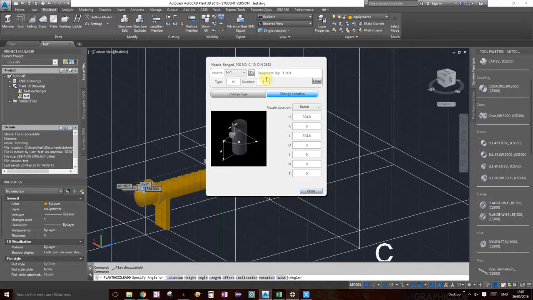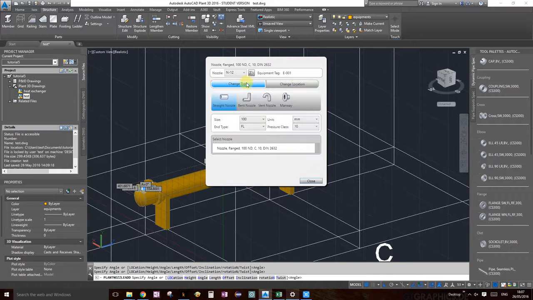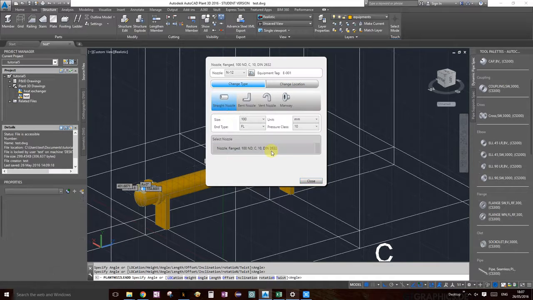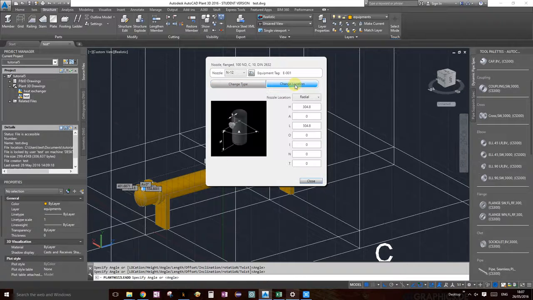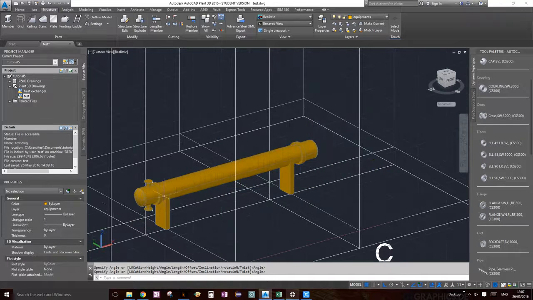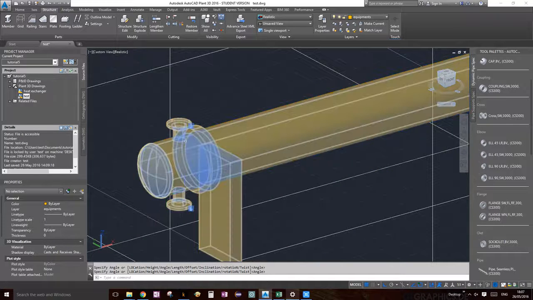We're gonna call the tag 12 this time. Last time we called it 11. And let's go back to change type. Everything is the same. Select that. Go back to change location. So now we want the height to be, was it 250? We did 250, but now our angle is going to be 270 degrees, and the length we'll keep it at 150. And that's all. Press close, and as you can see, there's a second one now.